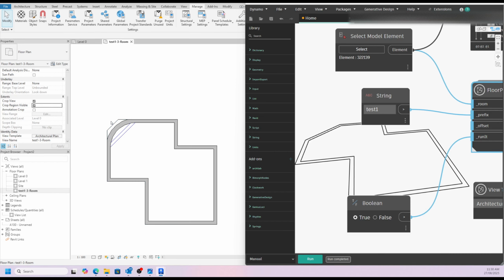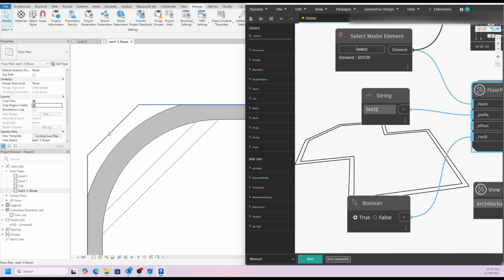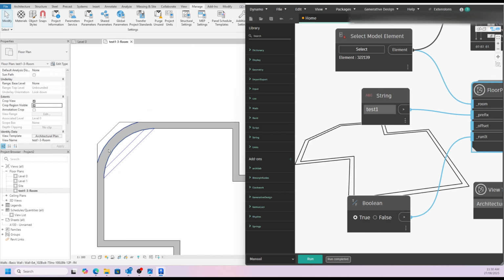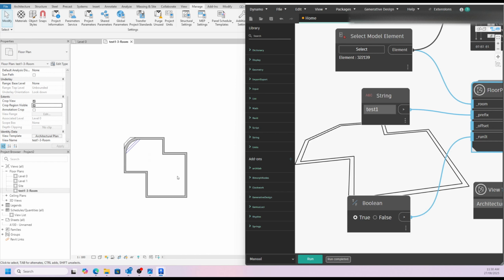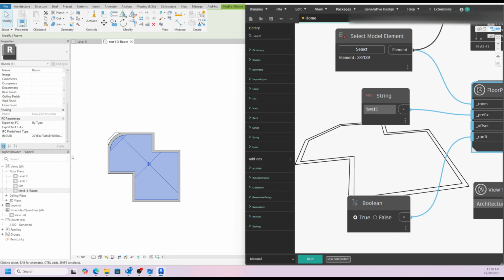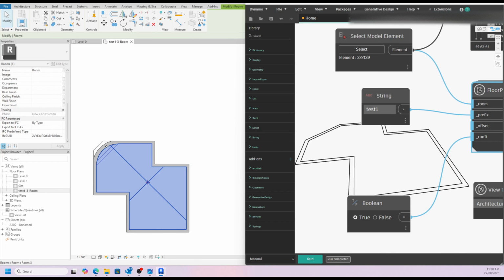So, a little work to extend this out. Maybe you still have something here that you need to hide, but it's cropped off perfectly the rest of the room. And yeah, it works actually pretty well for this type of room where you really have the one edge.